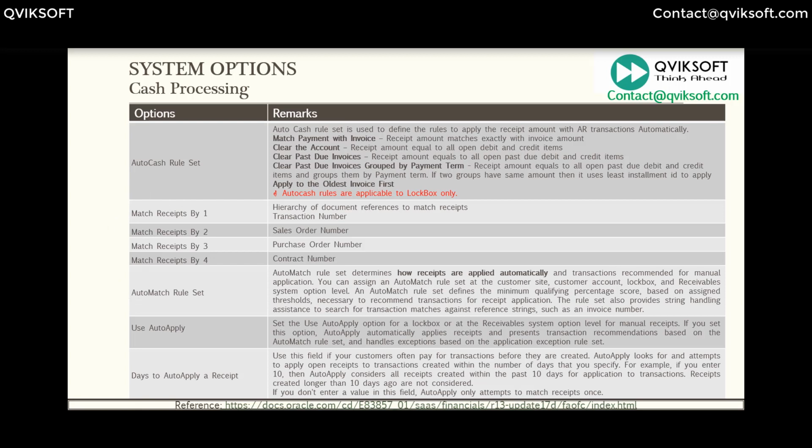Now the next one is auto match. Auto match rules are used to match receipts to the reference number given in the remittance. When a reference number is given to a receipt, the system will try to match it based on the sequence you give here, 1, 2, 3, 4.